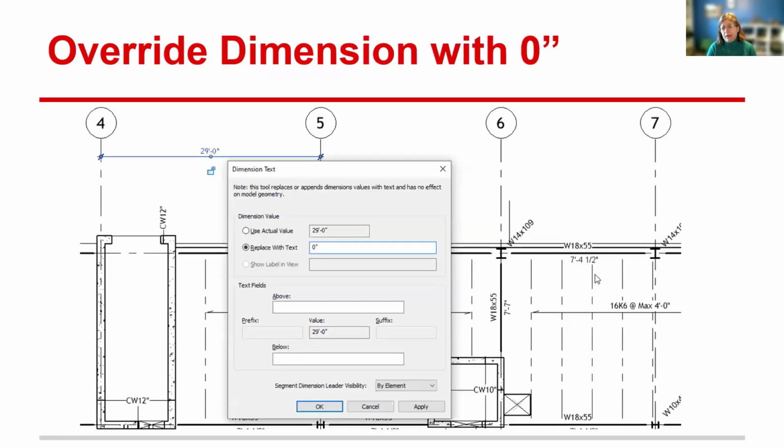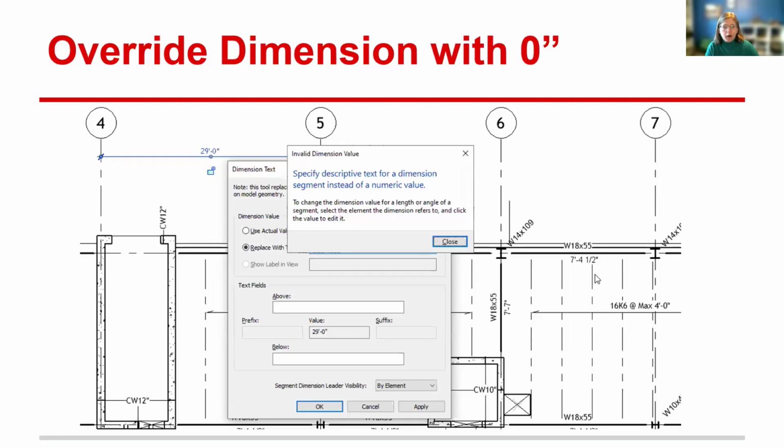All right, I'm showing you this tip. I do it every time, but you have to promise me that you will never use it for any number except 0. Okay? Scout's honor, promise, please? Okay. All right, let's go. Usually, if you put a number in a dimension's Replace with Text field, Revit will complain, right? It doesn't want to see this.